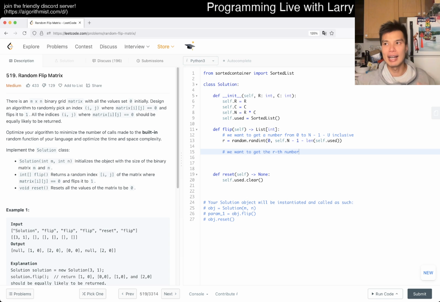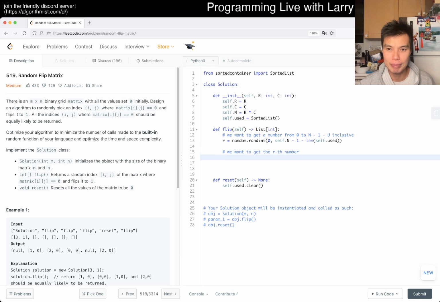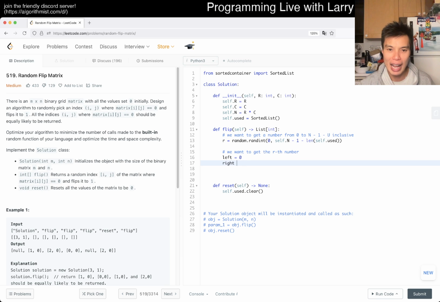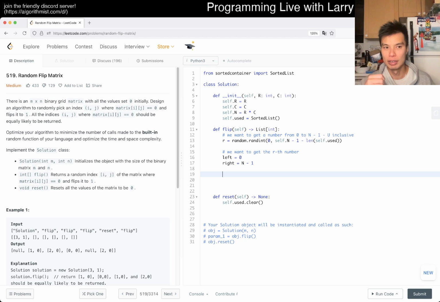But the thing is that here some numbers are used, right? And we don't know which one. We know which ones, but we don't have a way to find which ones quickly. So the way that we can do that is by using binary search, right? So basically, we're guessing. We're searching a number between 0 and n minus 1 inclusive, and one of those numbers is exactly our off number, right? So then we can do that.